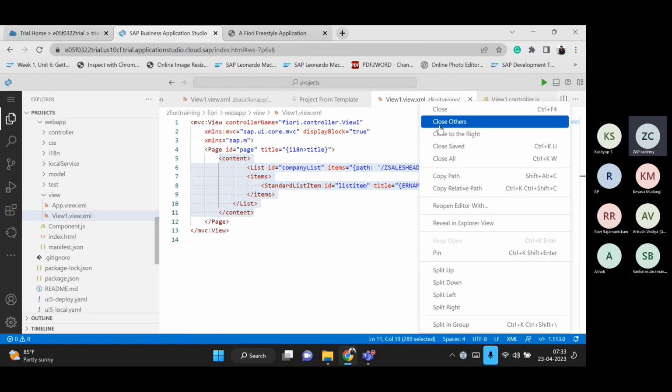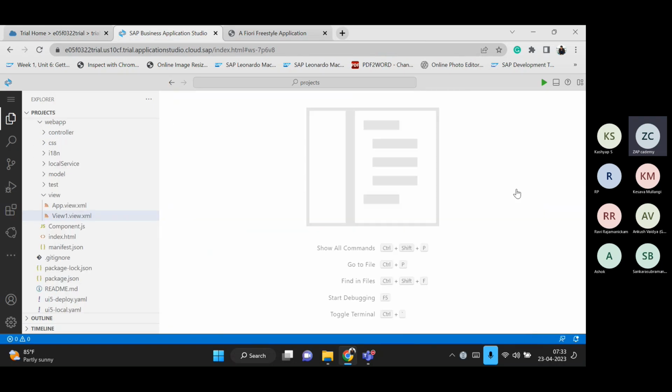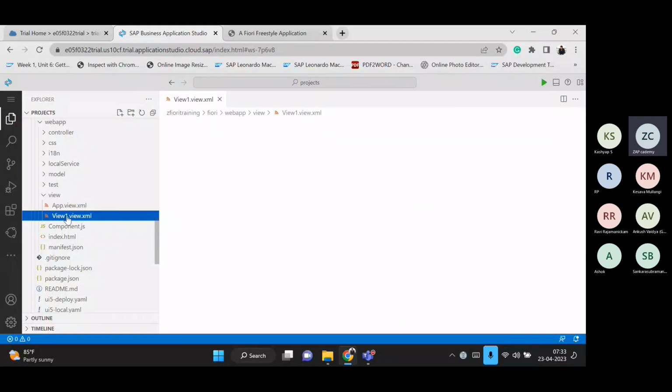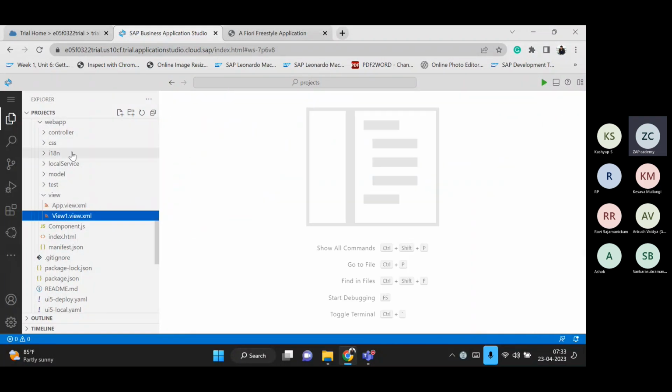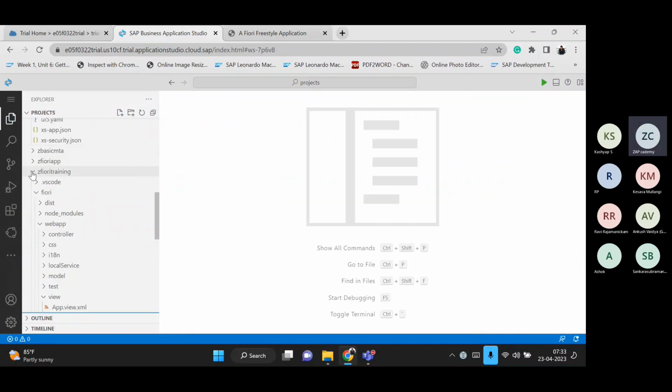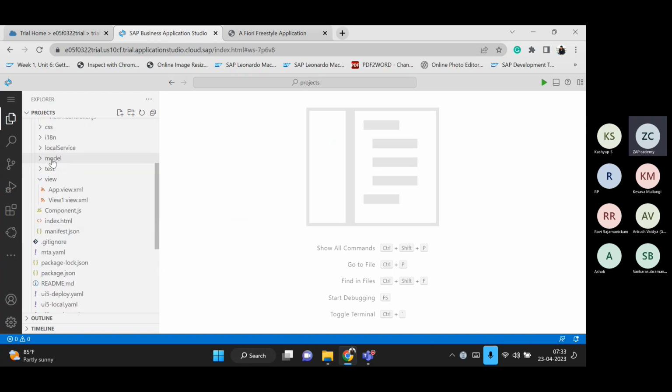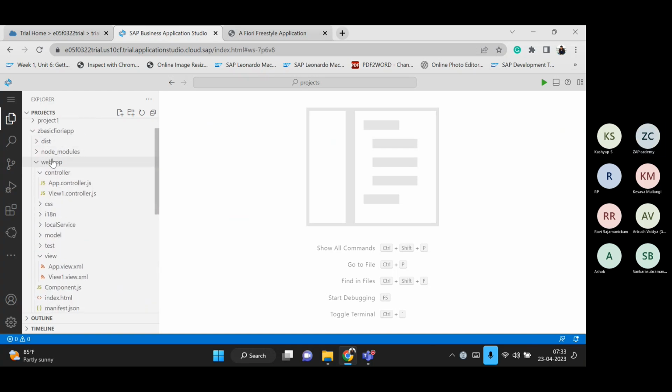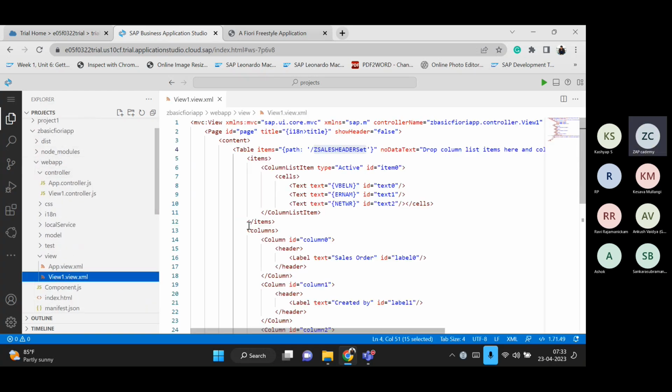Let me close everything from here and go to the normal application. What we have done is not this one, sorry. I'll open the application which was created yesterday, the basic Fiori app. And I have shown you two flavors of developing an application.